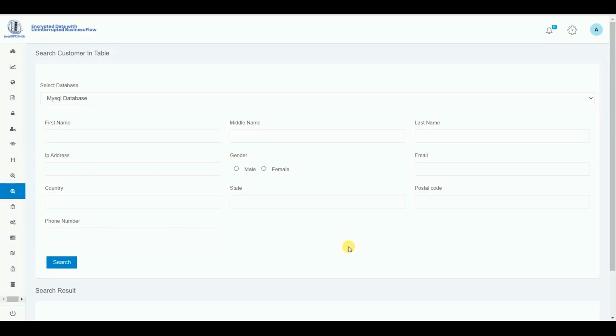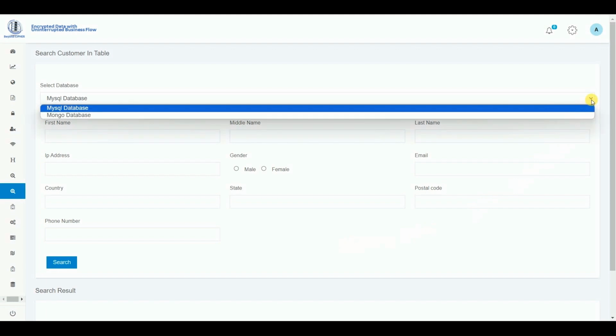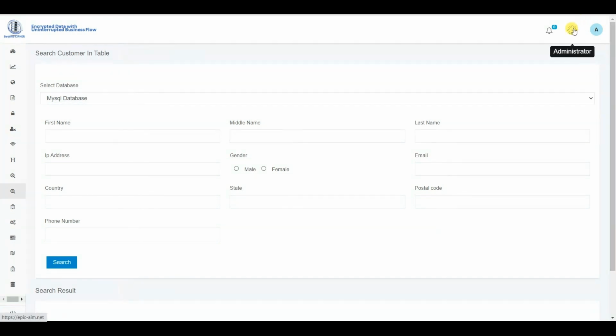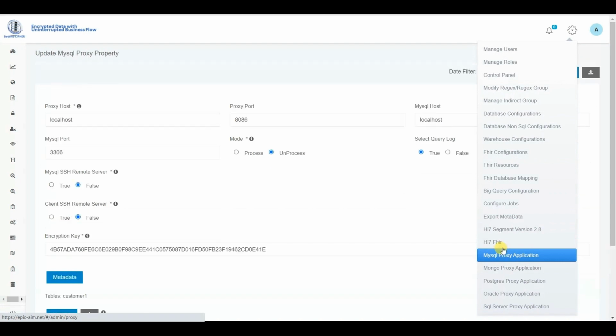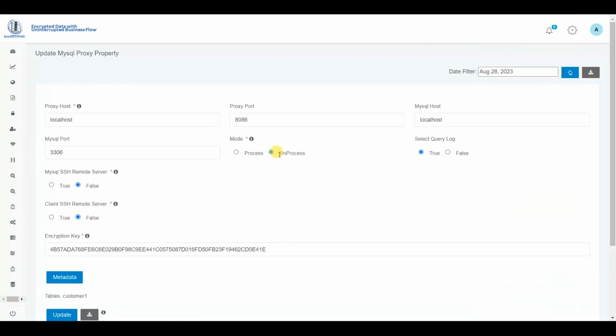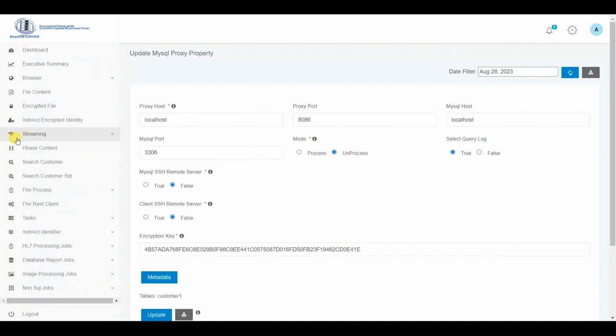We will be demonstrating the Beyond-Cipher proxy application with this sample application. Here we are clicking on the administrator icon and then the MySQL application to set the proxy parameters. This is where we turn the proxy on or off for a process. We also support Oracle, SQL Server, Postgres, and MongoDB with other data sources on the way.